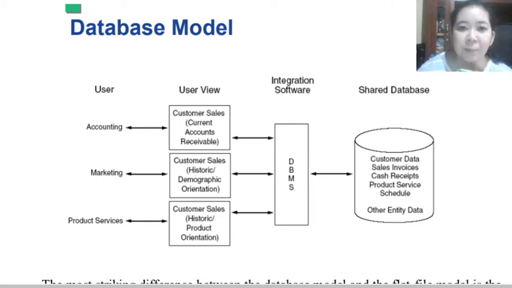Here, for example, the accounting department needs the customer sales for the current accounts receivable. So they have to go through the DBMS, which is the one that controls the access. It also integrates the software for the shared database. So here, the accounting department will request access to the data that they need, so that they can access it from the shared database.